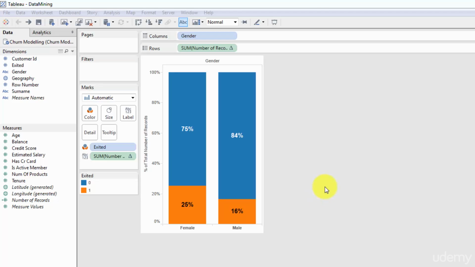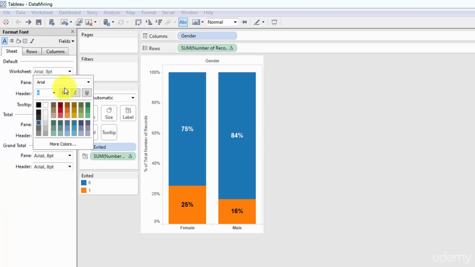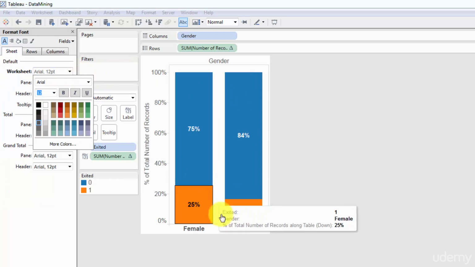But before we proceed, let's quickly fix up the format of this tab. So we're just going to right-click somewhere not on the data, and we'll click Format, and we'll change this to 12, so it's 12 overall.